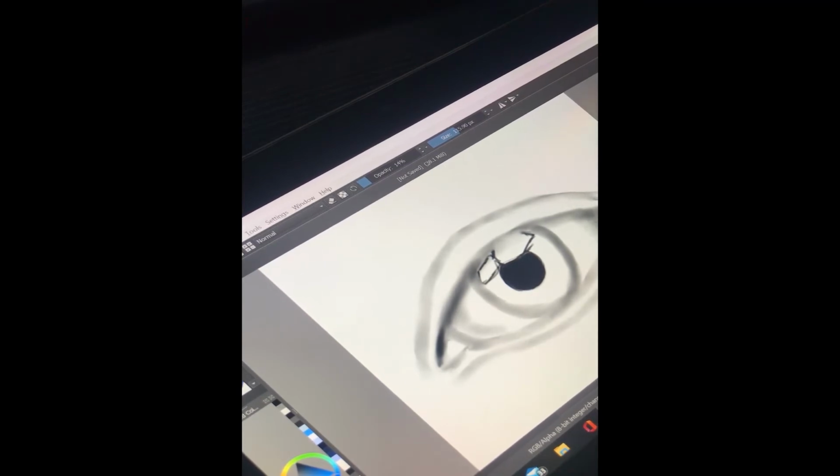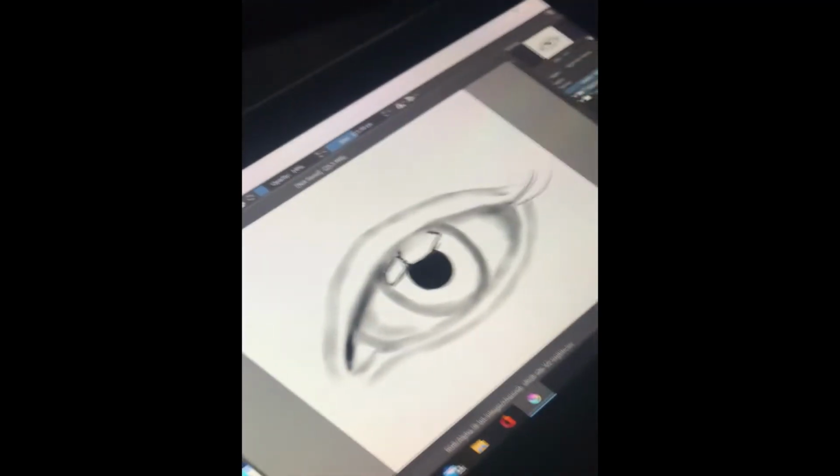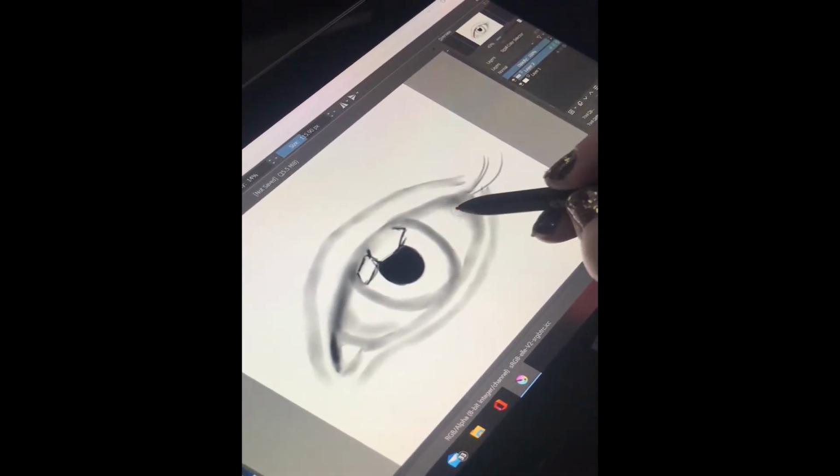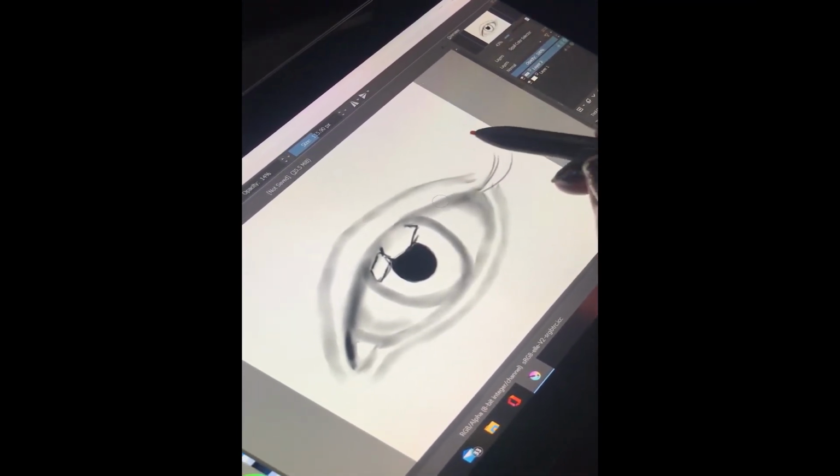Sorry, I think you're not centered. There we go. Sorry about that. I'm going to get a better setup, but right now it's kind of ghetto.